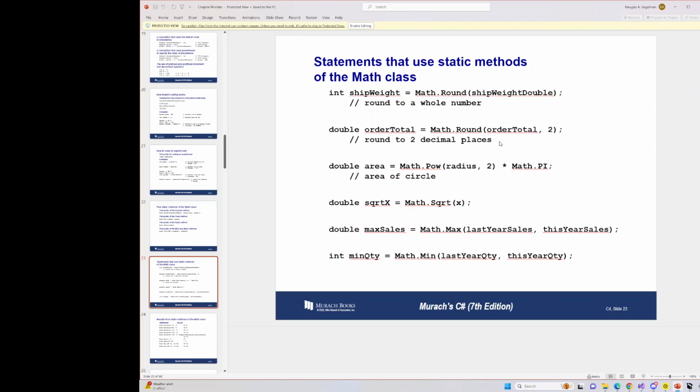Double area, they're doing a double, data type double. The variable name is area. They're assigning it the value of Math.pow, radius 2, and then times Math.PI. That gives you the area of a circle. Like I said, in the real world, you don't use power much. You won't use square root much, so I'm not going to go into too much explaining what all this is doing.